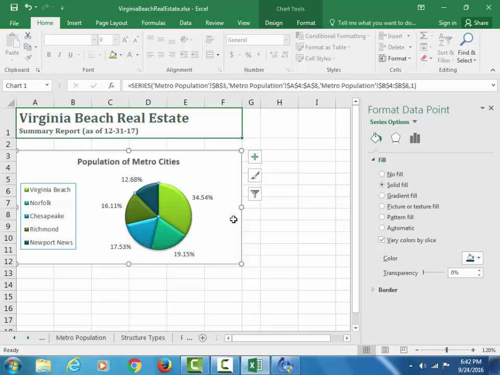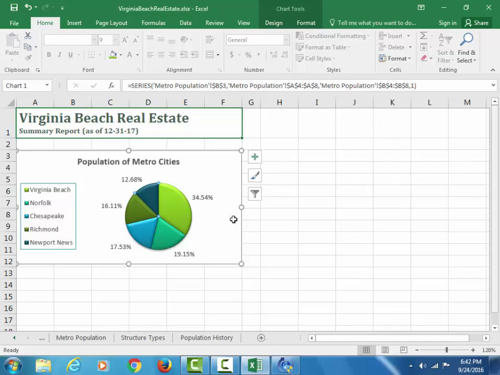The Newport News slice and legend marker changes to dark blue. In the Format Data Point pane, click the Close button. In the worksheet, click any cell. The slice and the chart are no longer selected.